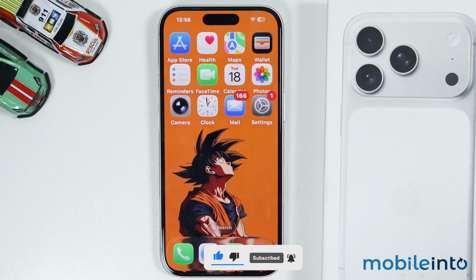Now, if none of these methods worked, then you might have a hardware problem with your iPhone. Just take your iPhone to the nearest service center and they will fix your issue. And this is how you can fix the microphone not working issue on the iPhone 17, 17 Pro and the 17 Pro Max.